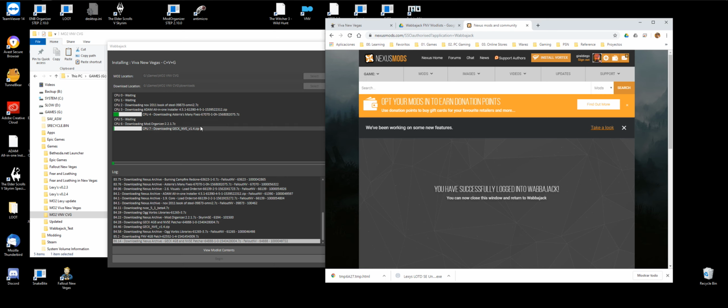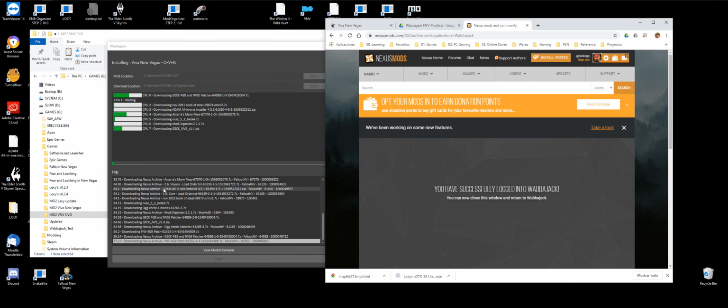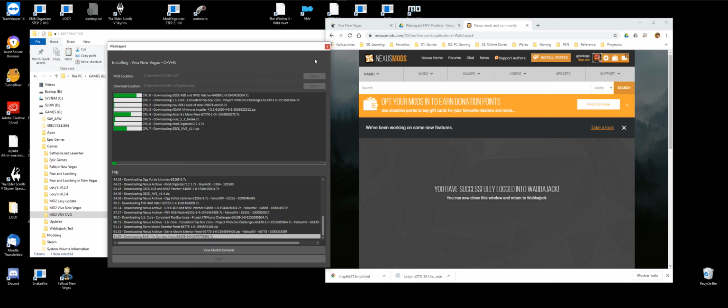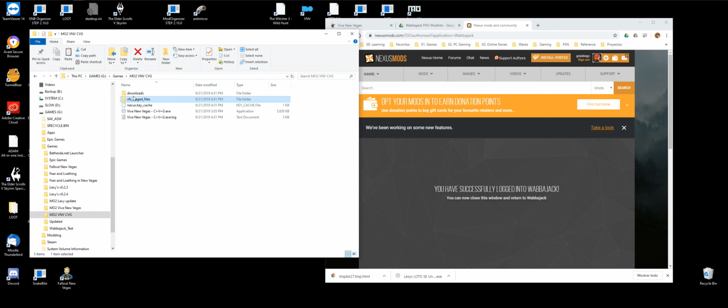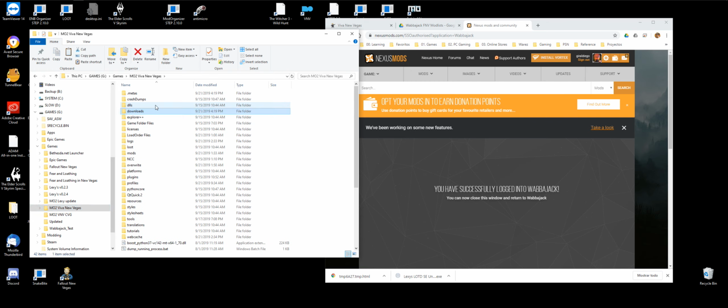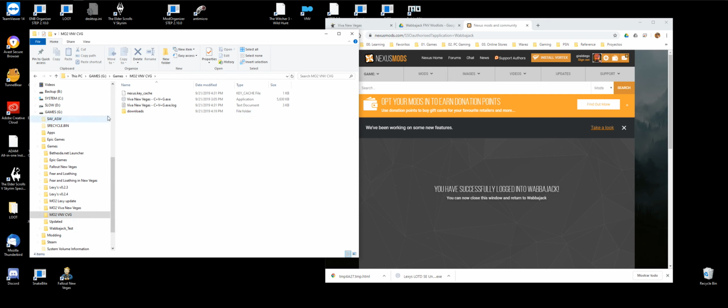It will start downloading all the mods. However, I'm going to stop this because I already have all those downloads. So what I'm going to do is delete this. This is only to shorten the process and be able to show you how to install this. I'm going to take my downloads folder from my current working installation and put it here, and I will start the application, Wabbajack, again.